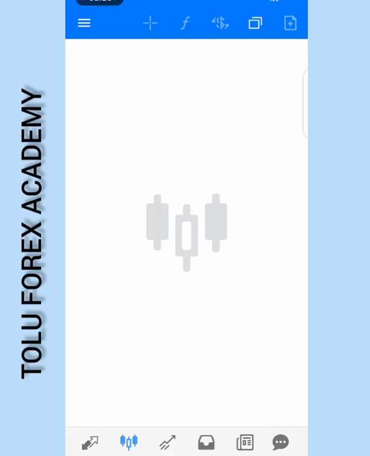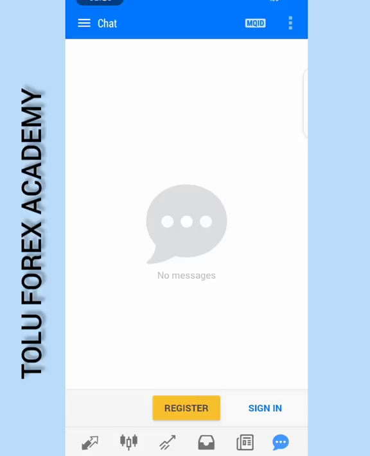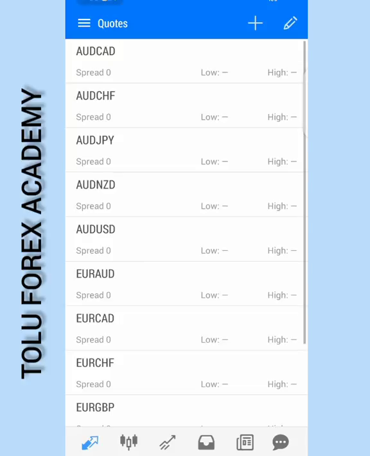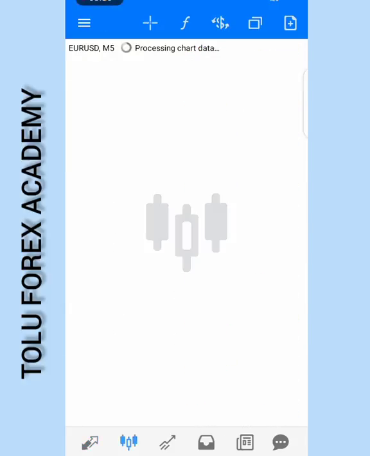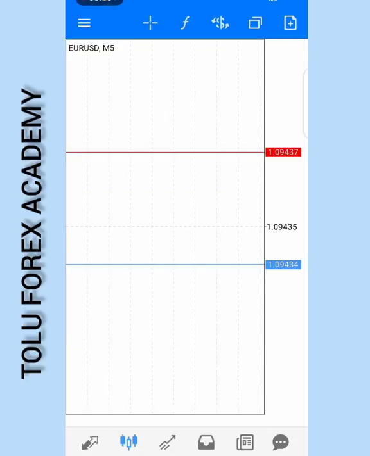Okay, so I'm good. This is the page where we have the chart. This is going to load depending on how fast your internet is. This is where we have all the active trades, and this is where we have all the orders that have been completed so far. Here we have news and here we have chat in the community. Now the chart of Euro USD is loading for us. We can see the price action.